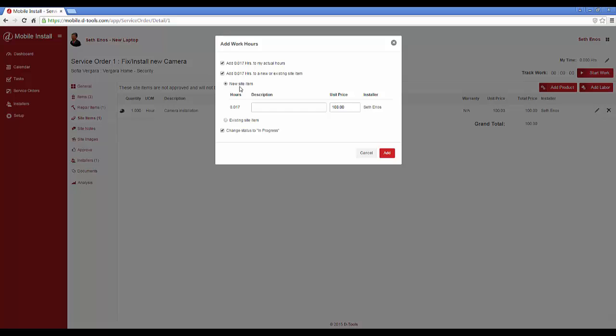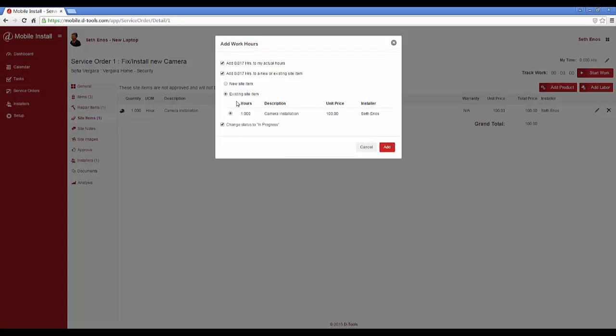you'll see here a new site item. It'll create that. It'll put the hours here. Then you could give the description here that you're doing programming or whatever. And if you have permission to change the price, you'll see that's an editable field here. Or you could change to or charge to an existing site item and apply that towards this. In this case, that 1 hour you saw me just add.